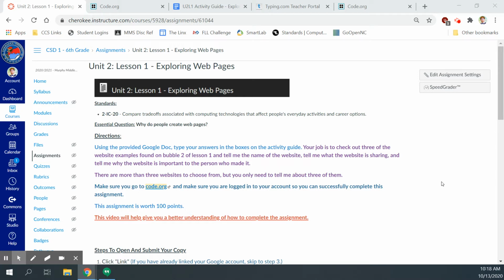Directions: using the provided Google Doc, you're going to type your answers in the boxes on the activity guide. Your job is to check out 3 of the website examples found on Bubble 2 of Lesson 1 and tell me the name of the website. Tell me what the website is sharing, and tell me why the website is important to the person who made it. There are more than 3 websites to choose from, but you only need to tell me about 3 of them. Make sure you go to code.org and make sure you are logged into your account so you can successfully complete this assignment. This assignment is worth 100 points.